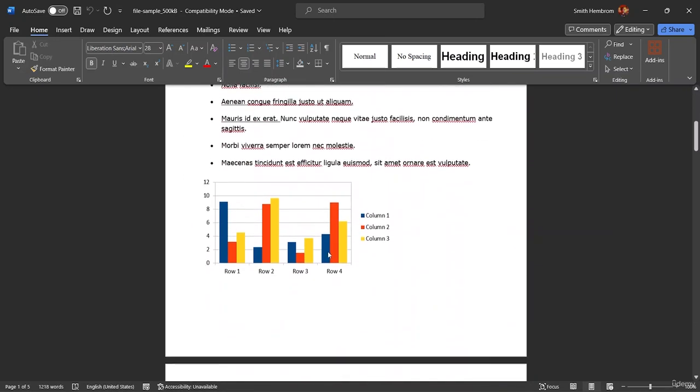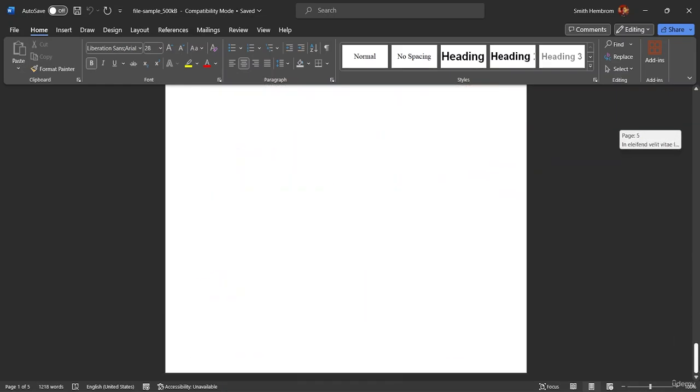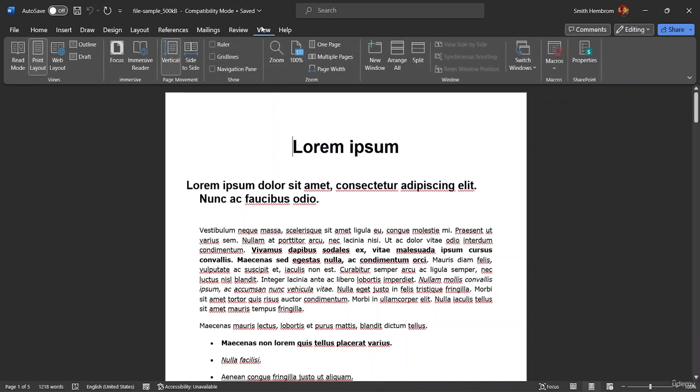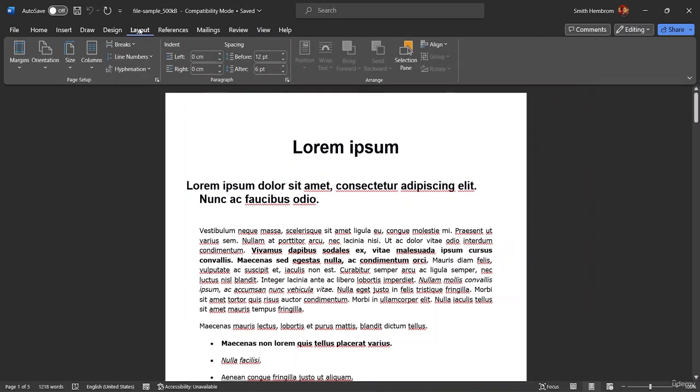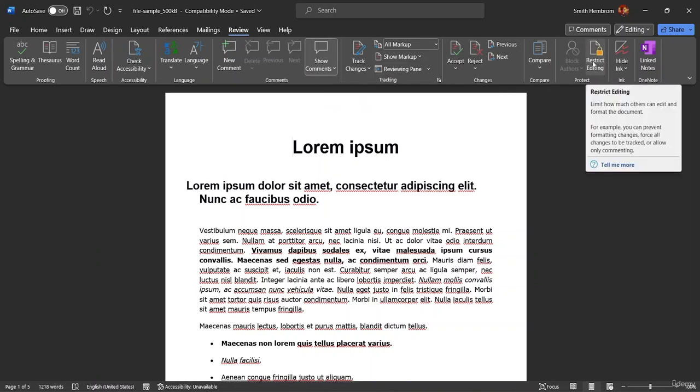Suppose you want to save this particular file into your system and work with it, and you also want to put some other things on it, like a password, or you want to restrict it. In that case, if you want to restrict this file, you can come to the review option. From the review option, you can see I have a few options right over here.